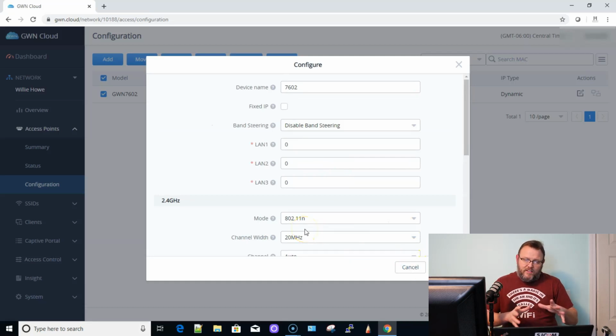You got to remember that a lot of the other configuration stuff is buried in the controller, such as the SSIDs, captive portal, firewalling, all of that good stuff. That's going to be other options in the controller.